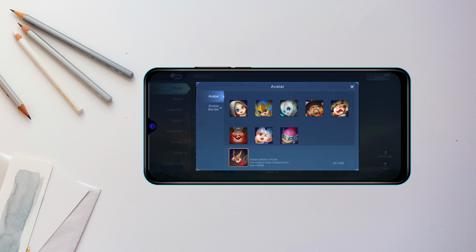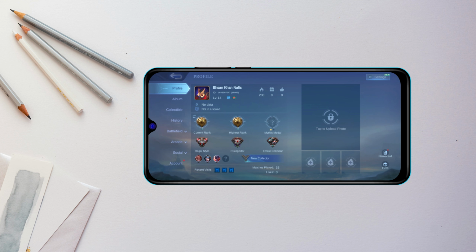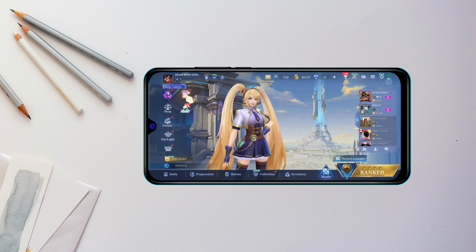If your account is linked to Facebook, Google Play, or VK, mobile users will automatically synchronize your profile picture from that platform. To change it, simply update your profile picture on the linked platform. Then restart Mobile Legends and it should update automatically.